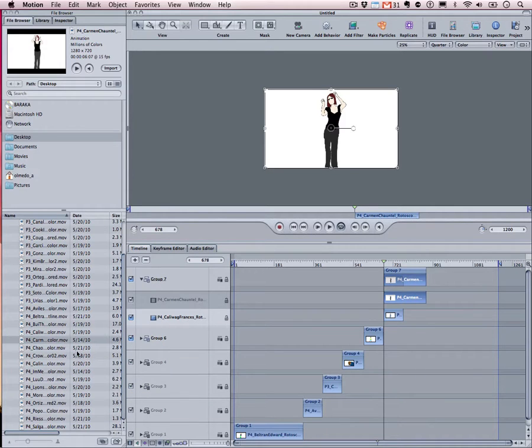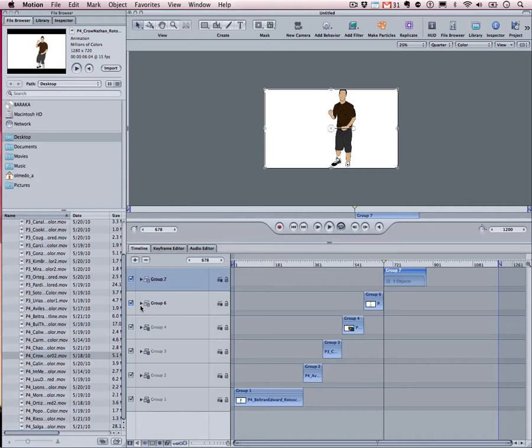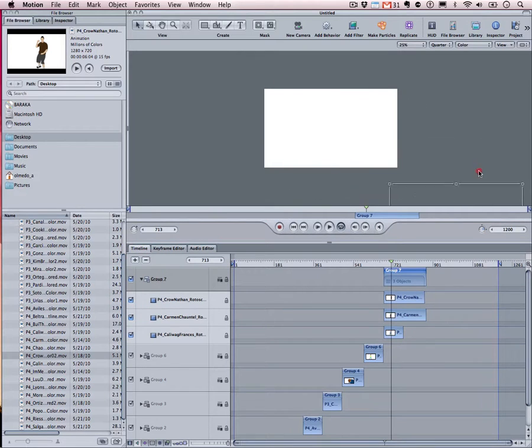Okay, and I'm also going to bring in Crow. Wow, Callywag, Carmen, Crow. Very nice. And he's going into this group as well. So we have 1, 2, 3 different clips, 3 different people inside one group. And I can collapse that group, and these are 3 individual people. What's the problem right now though? Well, the problem is simply they're all on top of each other like so.